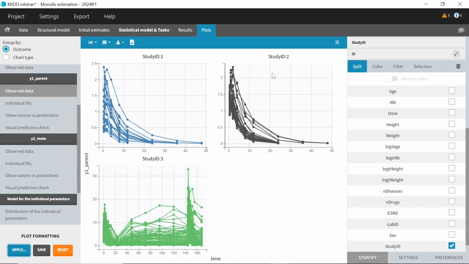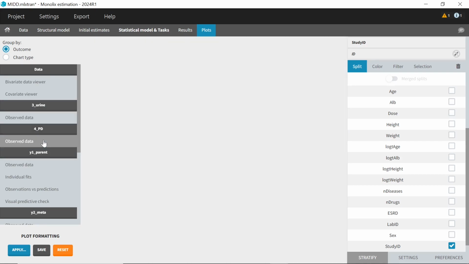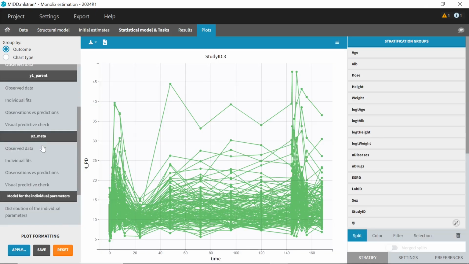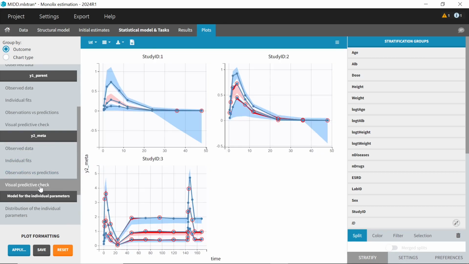And indeed, if I now navigate to the observed data plot of urine data, PD data, or Y2 meta in my Monolix project, the spaghetti plots have been split and colored by study ID. The VPC is also divided into 3 subplots now. This feature has significantly reduced the number of manual clicks required. Let's see a different example.